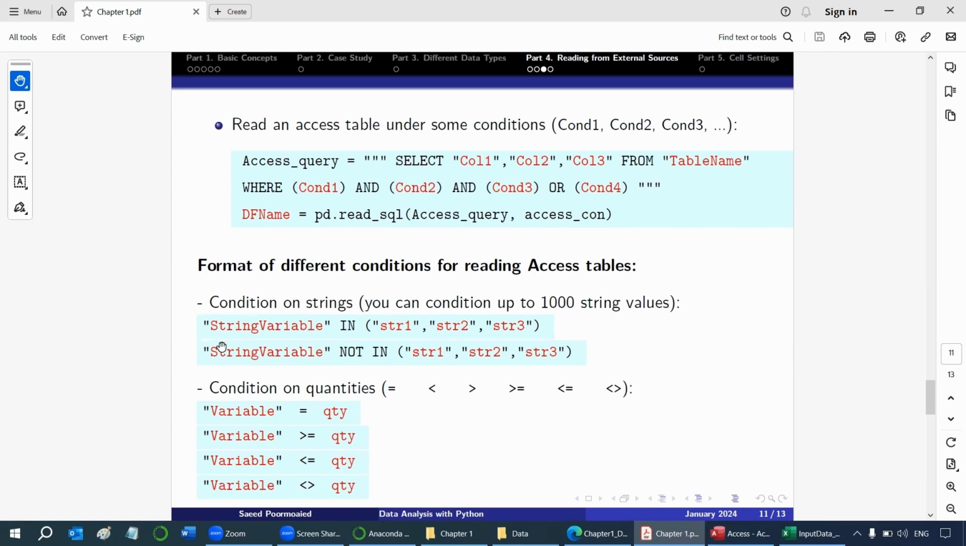For example, one wants to have a specific conditioning on string variables. So if you want to say a string variable should be equal to some specific values like string 1, string 2, and string 3, you need to use this syntax. Or if you want to say a string variable should not be equal to some specific values, you need to use this syntax. And for numerical values, if you want to say a specific variable with numerical quantity like sales quantity, number of employees, should be equal to a specific quantity, is this syntax, greater than or equal to a quantity, less than or equal to, or not equal to some quantity.